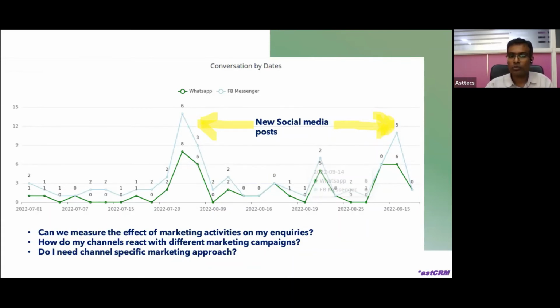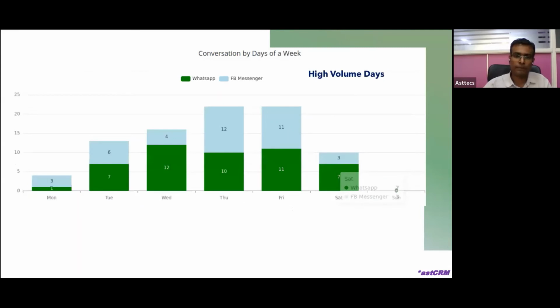Also, when in future you try to design any approach, you can use this as historical data to find out what kind of approach is best suited for what channel. Again, maybe a video works well with Facebook, an image works well with Instagram. All these things can be easily understood when you have these kinds of reports available.